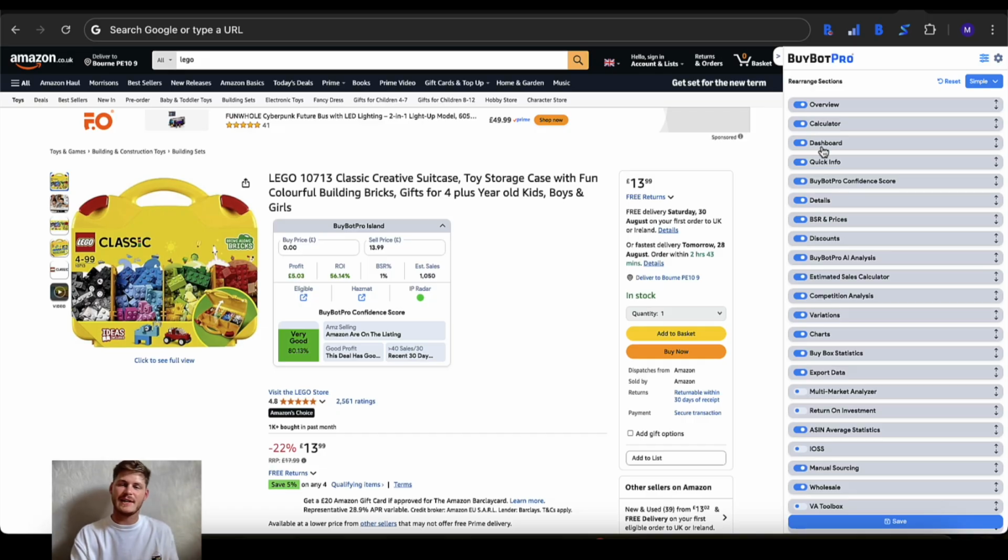The dashboard, again, I wouldn't recommend that is turned off because it's got essential information in there like the IP radar, eligibility and so forth, and we need to know that really. If we go in not knowing that, then we are going in blind. Quick info. Now, if you say have BuyBotPro Ireland turned on, you wouldn't necessarily need the quick info because it has all the same stuff. And on the other hand, if you don't want BuyBotPro Ireland here in the middle, you can turn that off in your settings and leave the quick info up.